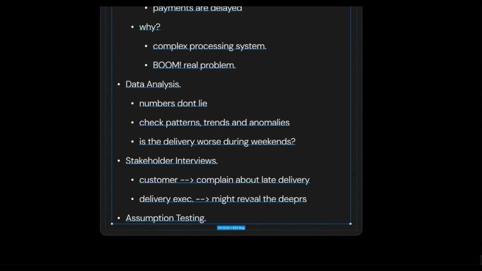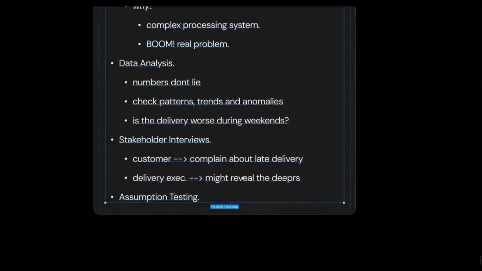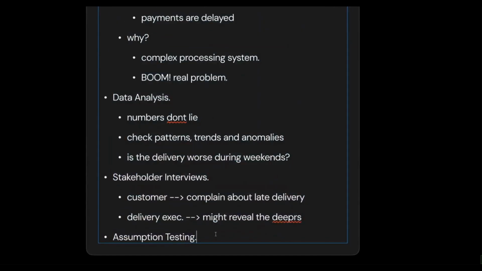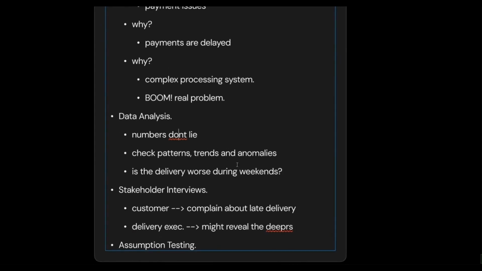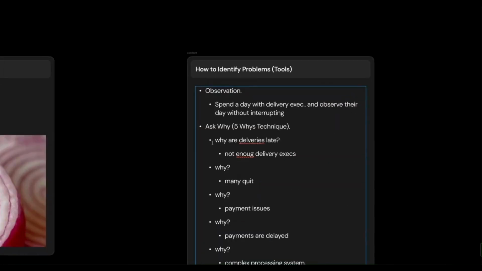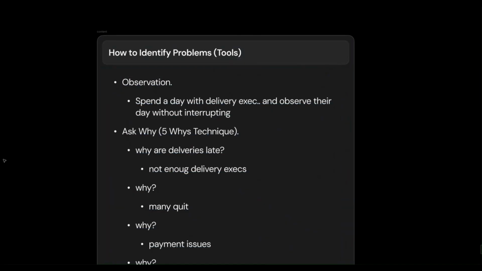Got it? Once you have found a problem, you can do a lot of things here. In assumption testing, you write down what you think the problem is and test it. And be ready to throw it out if the data says otherwise. You assume a problem, you think about it and you test it. If it doesn't work, just throw it out. No issues. But if it works, luckily you have found the problem, bro. So this is how we use these tools to identify the problems. These are the three core layers and these are the tools.